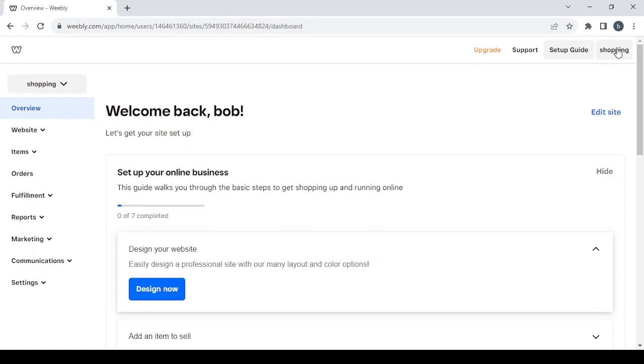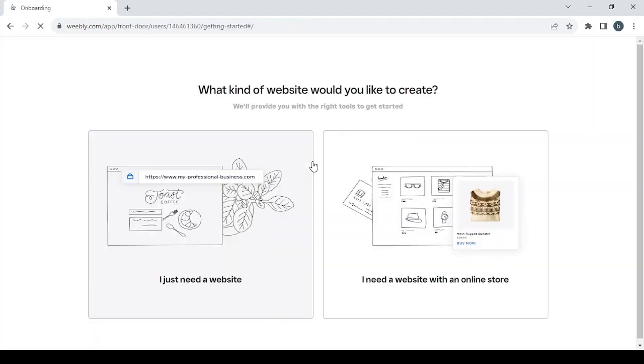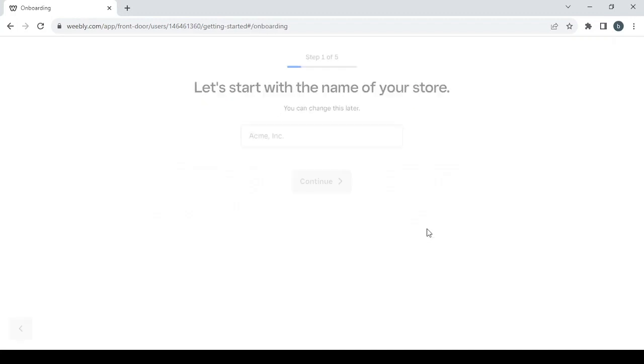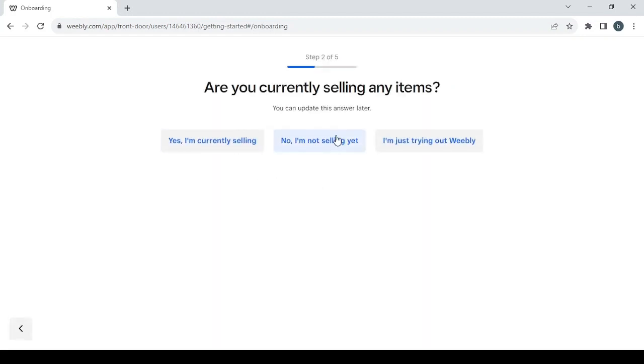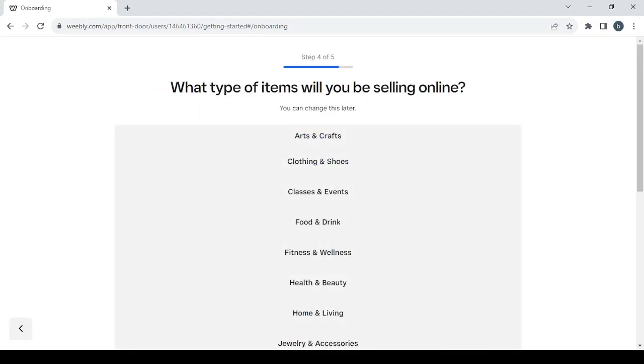I want to show you how you can create the store from the beginning. So click on add site, and here you choose whether you need just a website or a website with an online store, and then you give a name to the store. You can always change the name later and click on continue. Answer these questions. I'm not selling yet, I'm not sure yet. And here you choose the category of your store, as you can see. So mine is about arts and crafts.